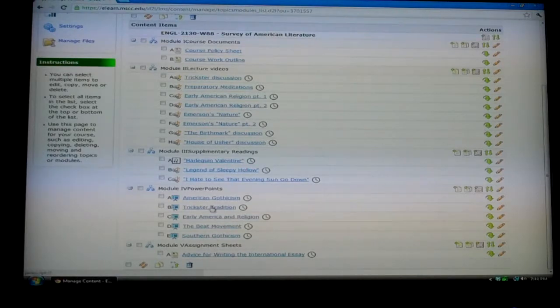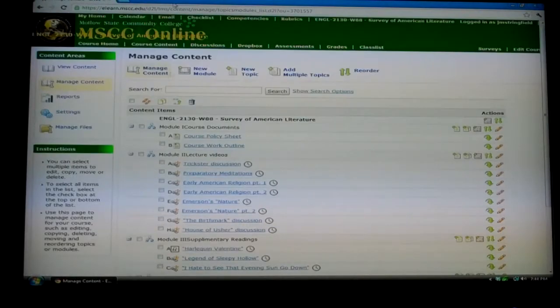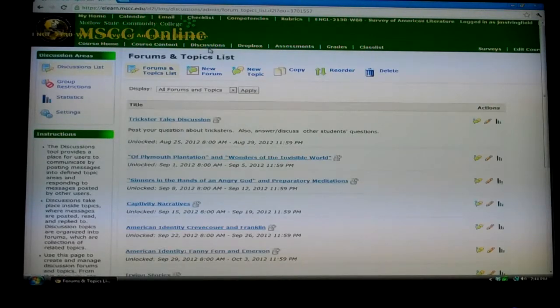And then of course I've got several PowerPoints. This week, the first week of class, you'll have just the Trickster Tradition PowerPoint that I want you to view, and you'll have homework associated with that PowerPoint. Okay? So there are going to be lots of documents that appear throughout the semester in the course content. Now discussions is going to be the tab that we go to for the discussion board.